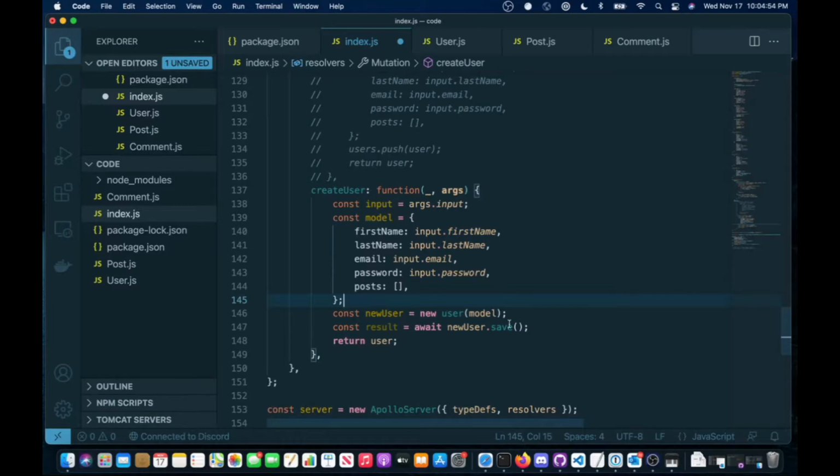And so save also returns a promise. So you can either use a .then after this or use await. And I like to use await because I think it looks cool.